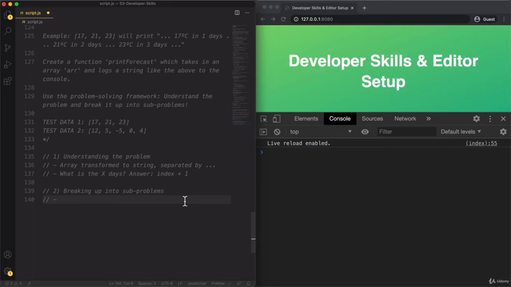Okay, so I think we understood the problem now, because I think that it's quite simple in this case. So let's now break this up into sub-problems. And I would say that the main problem here will be to transform this array into a string.